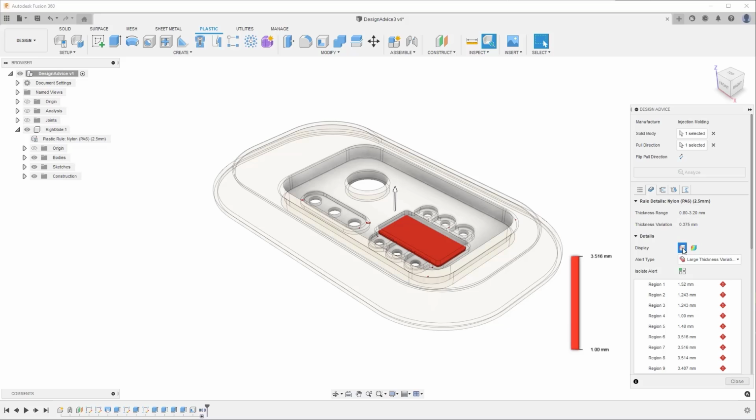Then we have an alert type drop-down, which lets you select an alert type to display. Large thickness variation are regions that exceed the maximum percentage thickness variation. Too thick are regions that are thicker than the upper limit of the thickness range. And too thin are regions that are thinner than the lower limit of the thickness range.